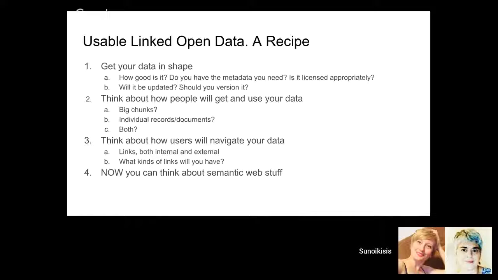How will users get around in your data space? Are they going to follow links? Are they going to primarily do searches? What sorts of links will you have, right? And this gets, again, back to what kinds of entities do you deal with?